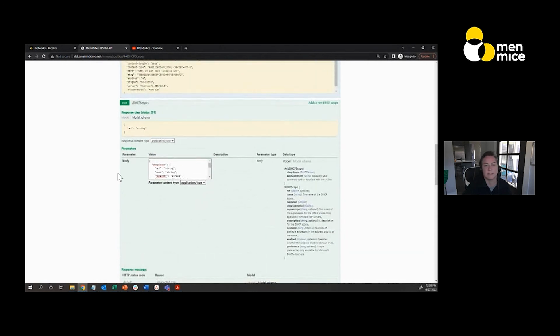Now, what's also cool about this is, it's all well and good to come in and create one DHCP scope, but as we think about automating workflows, it's not really about necessarily making things happen more quickly.